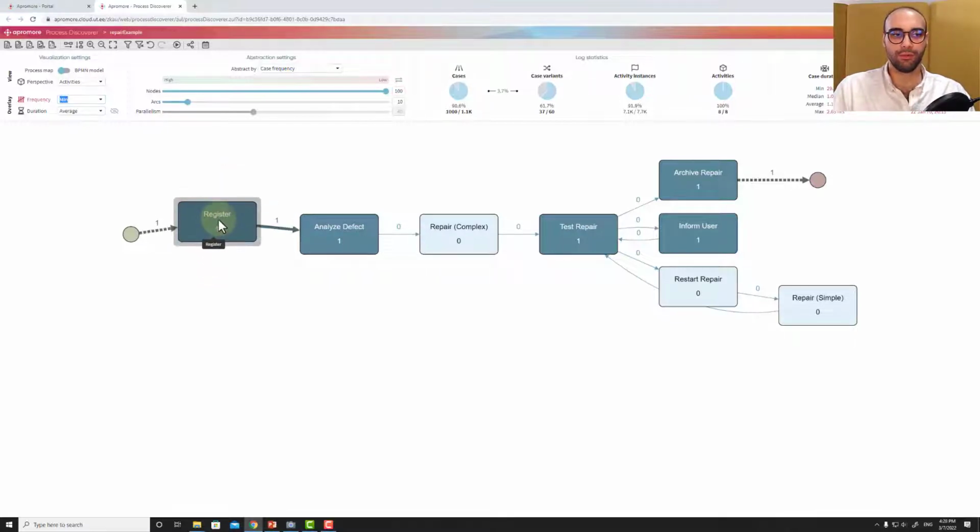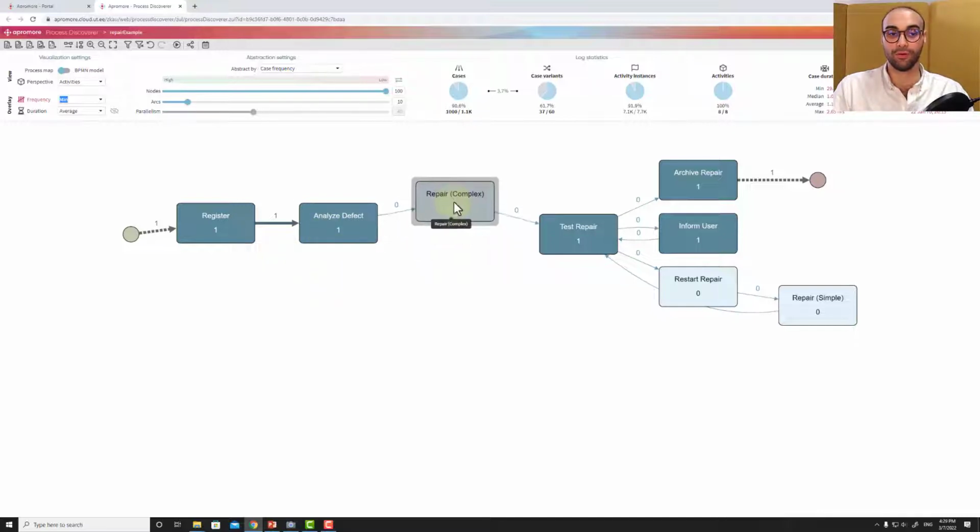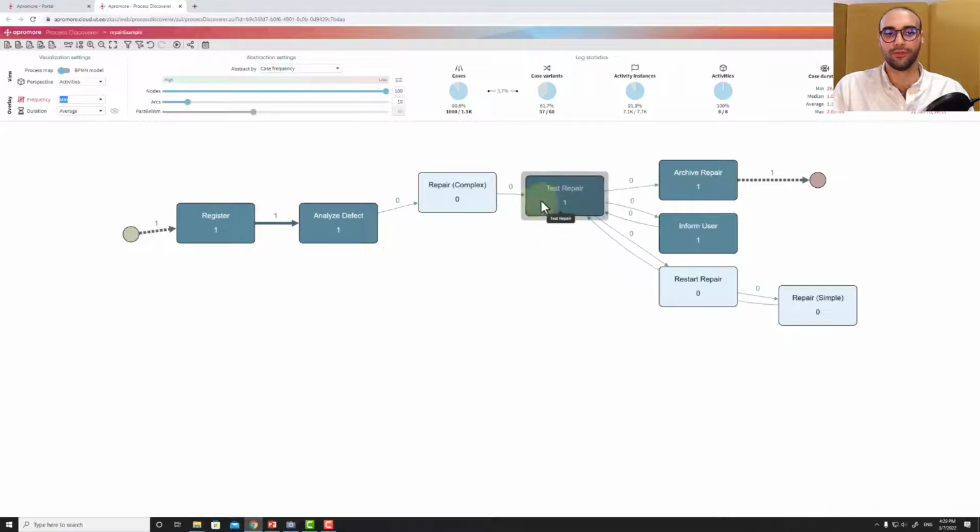So here the minimum reports the minimum number of instances of every activity inside the cases. Here the minimum of the register activity is 1, which means that it happens at least once for every case. And the analyze defect is the same, so it means that it happens at least once for every case. However, the repair complex happens at least 0, which means it can happen or it cannot happen. So it's not mandatory, it's an optional task. And the minimum for test repair is 1, so this is what we call a mandatory task.